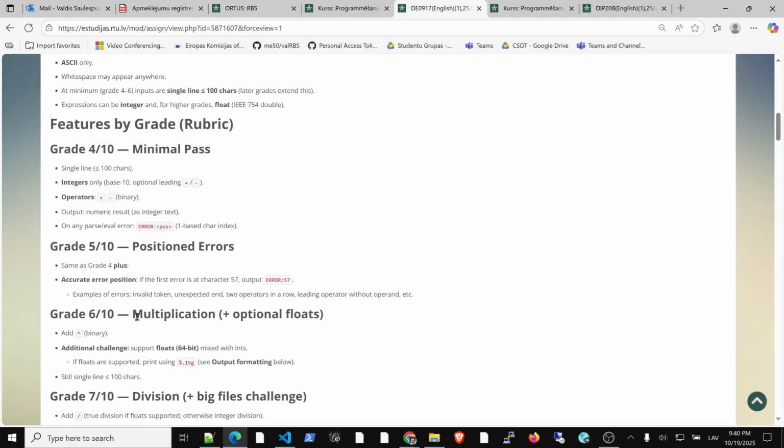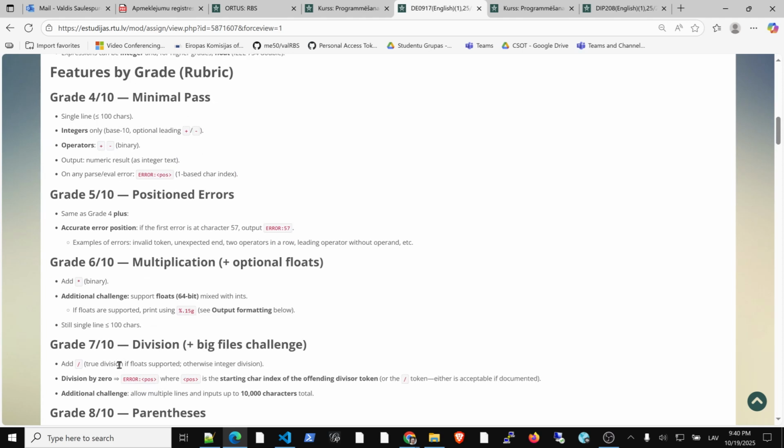For 6, you add multiplication and floats. Support floats with 15 digits after the dot, but still only 100 single line characters. So up to 6 is still very easy. For 7, it gets a little bit harder, but still doable. 10,000 characters, so multiple lines, meaning 5 lines, 10 lines, 50 lines, maybe 1,000 lines. And division, and division by 0 error could be possible. So that's a little bit harder.